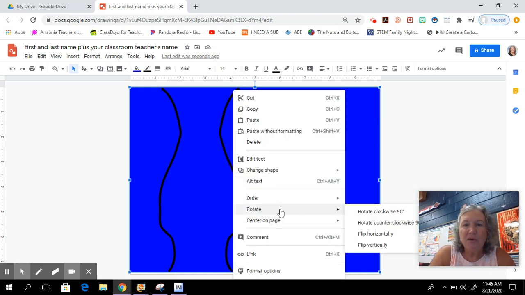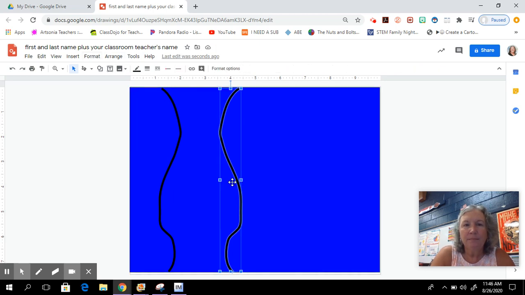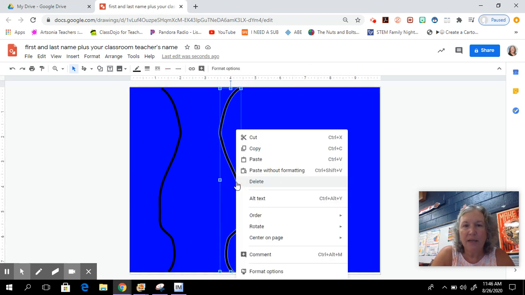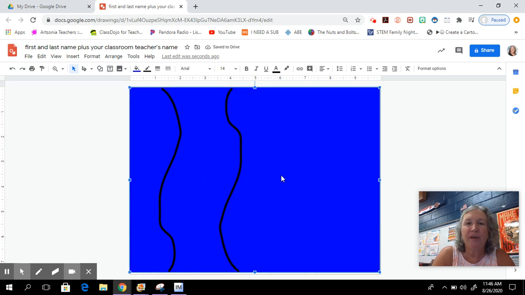I want to rotate it, and I also want to flip it that way. No, it didn't do anything. Right click. Select it. Right click. Rotate it. Flip it vertically. Up and down. Now I have the same line, they're just going in different directions.